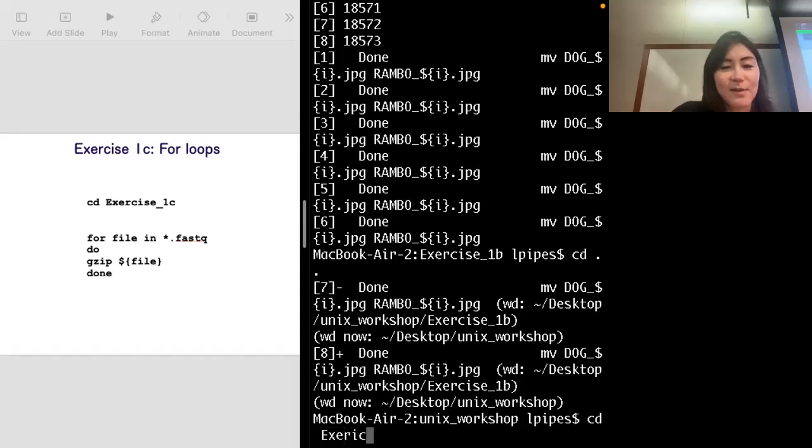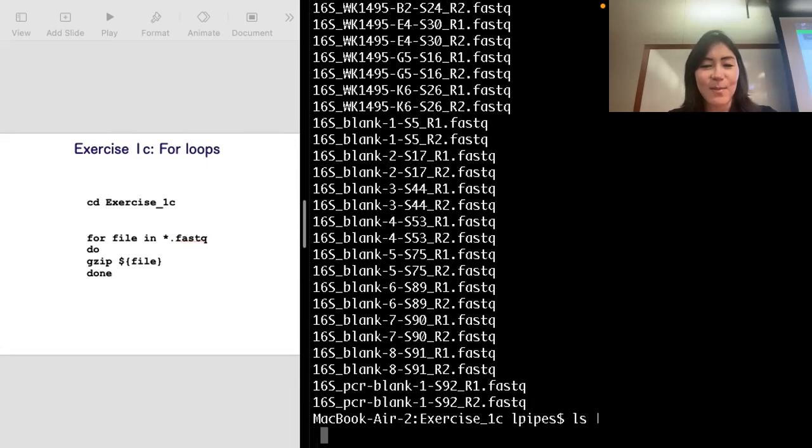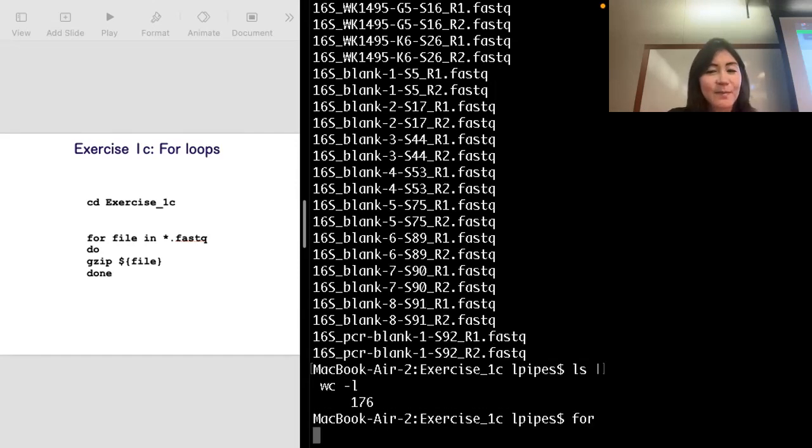So for a more practical example, we'll cd into exercise 1C. Say you have a bunch of FASTQ files. I'm going to see how many there are in here. There are 176 FASTQ files in this directory. Say we want to gzip all of these FASTQ files. We can use the concept of the for loop to zip up all of these FASTQ files. So instead of going from 1 to 500, we can just use the asterisk and .fastq to pull all of these FASTQ files into the loop.